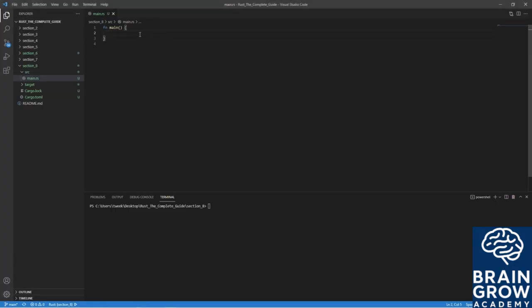So let's start off by looking at vectors and some of the methods that are associated with the vector. We'll create a mutable vector called nums, and we're going to just put in values of i32, and we want our vector to be empty to start. We saw this earlier in the course. We can use a push method to add values into the vector. So let's do that, and let's just add in a few values here.